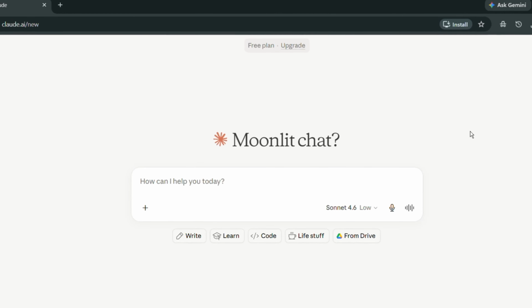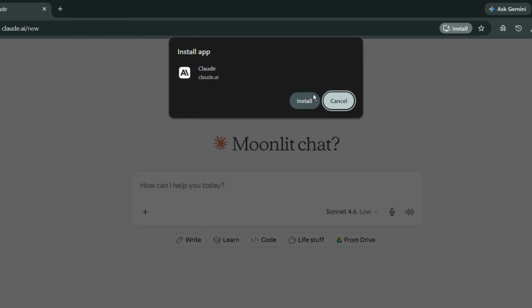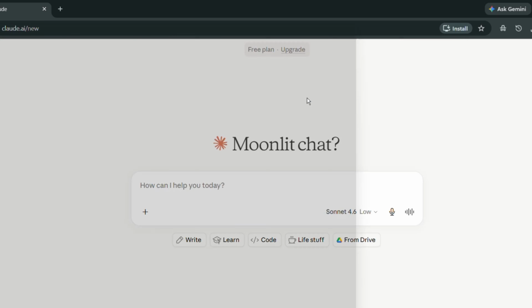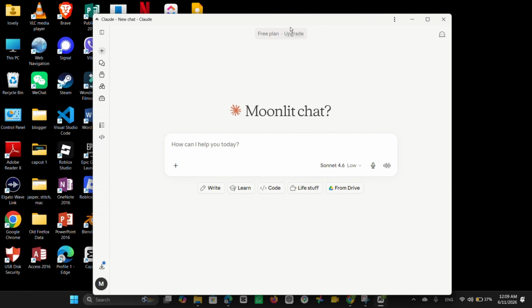Next, you can also go to the address bar, and at the right side, you'll see Install. So click on that, then click Install once more, and that's it. So you can now use Claude as an app on PC.